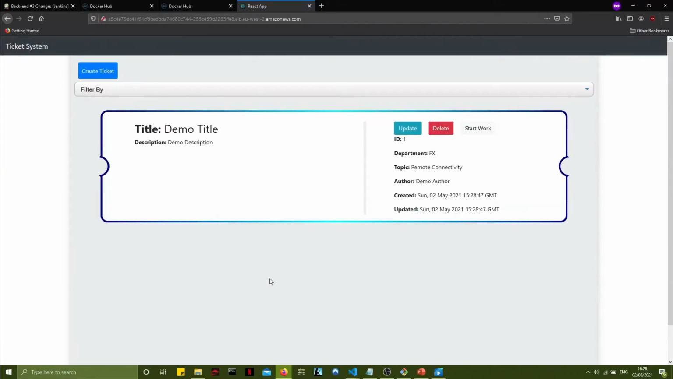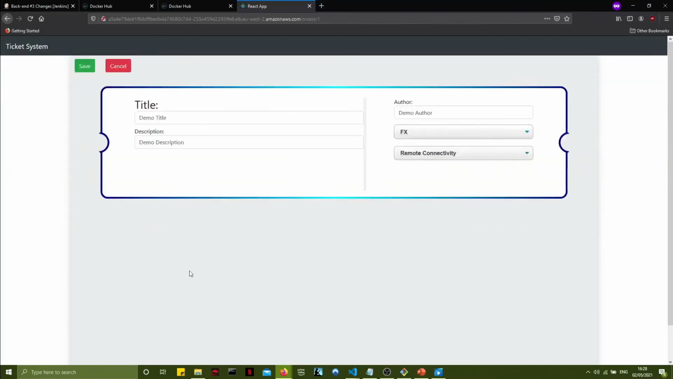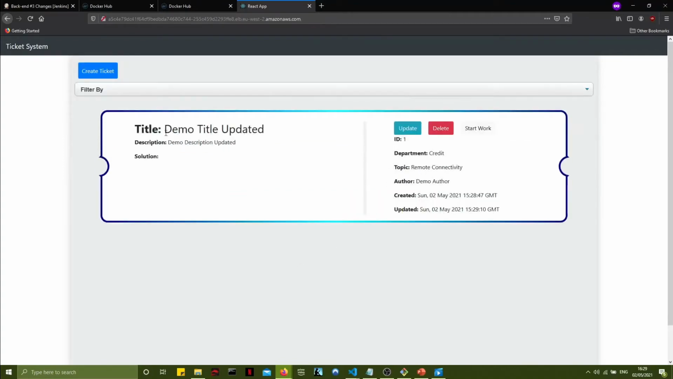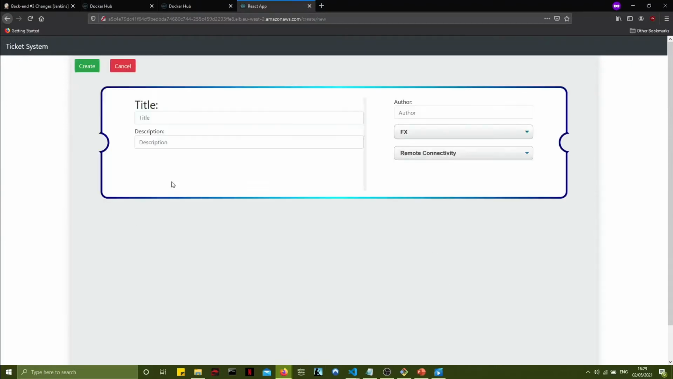Now we have the whole CRUD functionality, so not only can we create it, we can also update it. So let's say demo title updated, demo description updated, something like that. And let's change it to credit. Okay, so here we go. Demo title updated, demo description updated, and department has been changed to credit. We can also now, if you notice as well, it has not only a created timestamp, but it also has a last time updated timestamp. And we can also delete. So this is part of the basic CRUD functionality. Okay, so that's all fine.